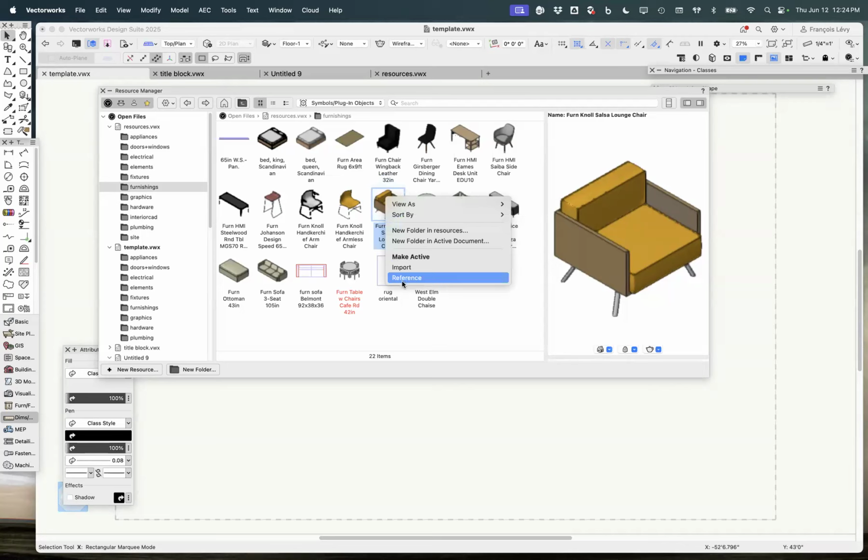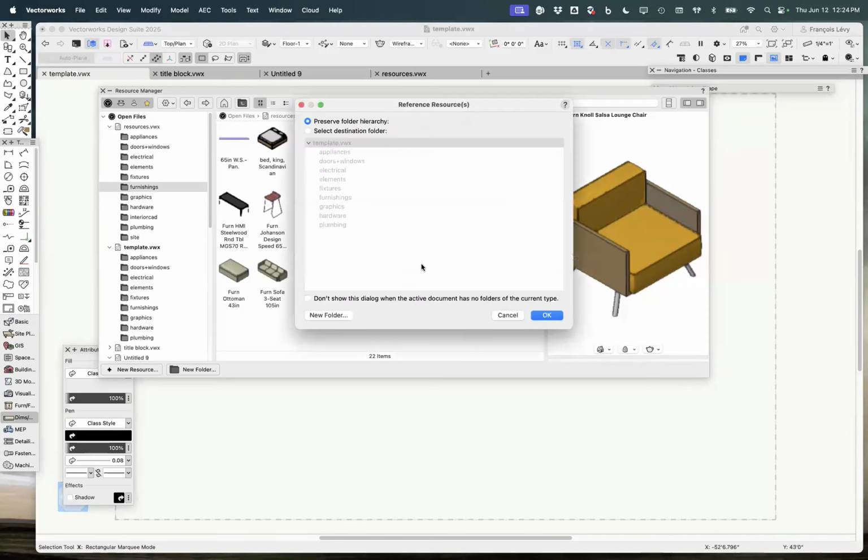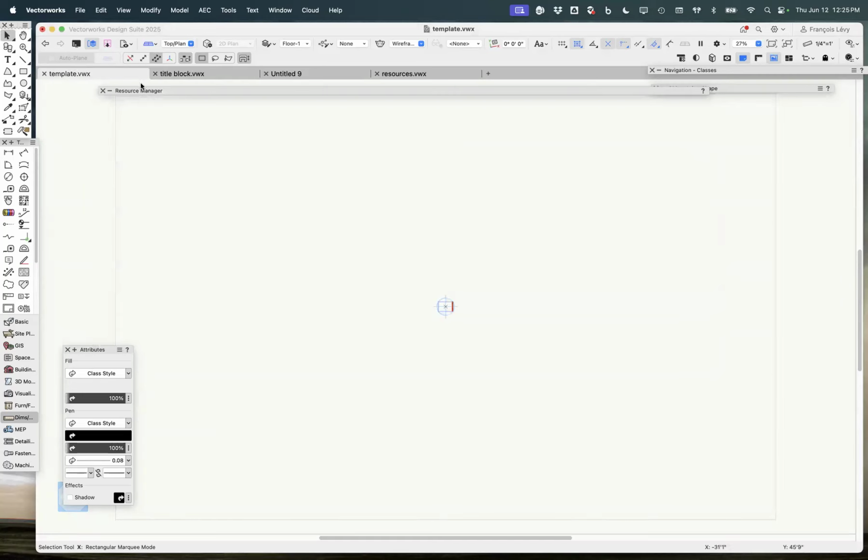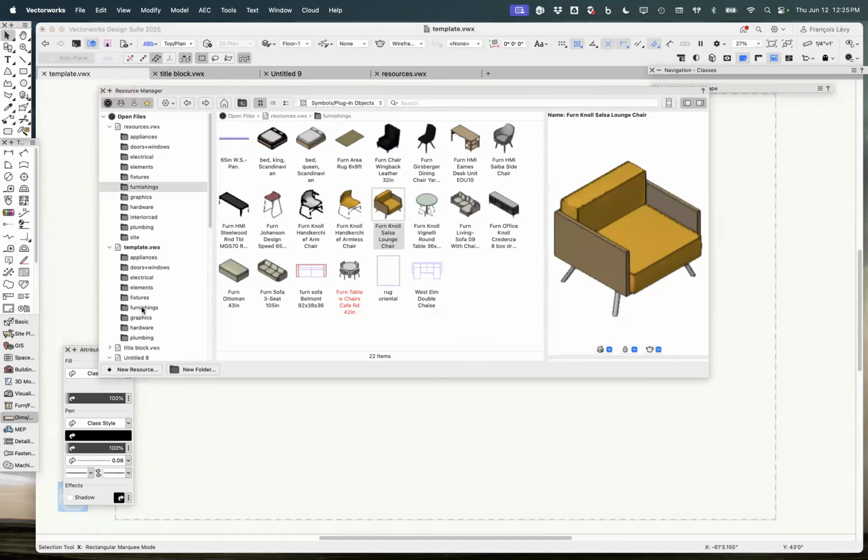And you see that when you right click on the symbol, there's an option to reference it. And I can preserve the folder hierarchy so that if it's in a folder, in this case called furnishings, it'll put it in the folder called furnishings in the file that I'm referencing it into. And if there is no such folder, it'll create one. So I'll go ahead and keep the same hierarchy and hit OK. And now if I go back to this active file here in the resource manager and go to furnishings, there it is, right?